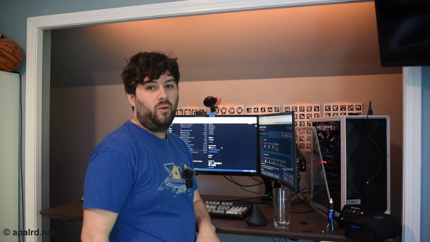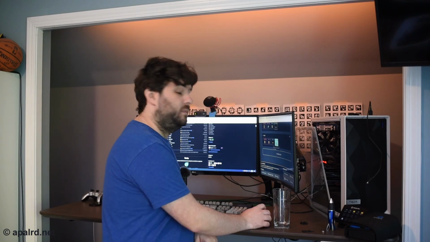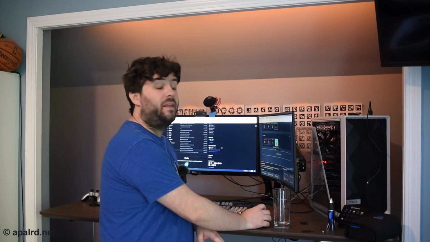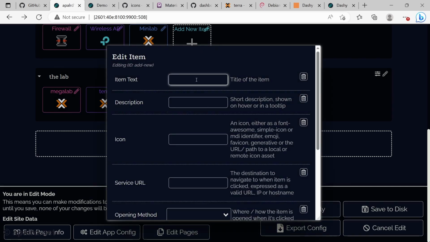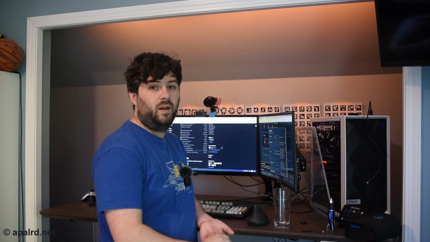So now that we're in edit mode, how do we make it look nice? Let's say I want to add a server to the lab section. So I come down here to the lab, click add new item. I can give it a name, new description. You don't have to give it all these fields if you don't want. Then icons. Where do icons come from?